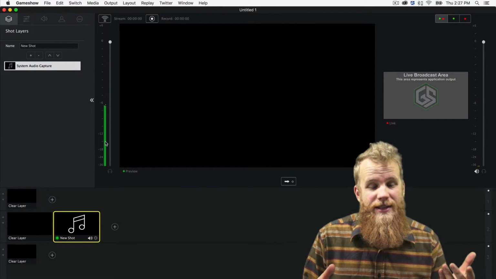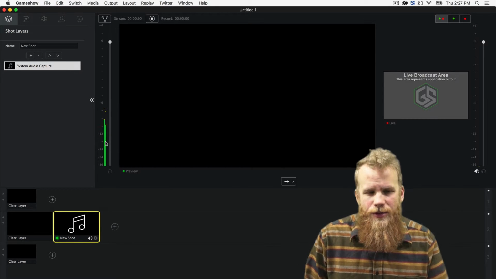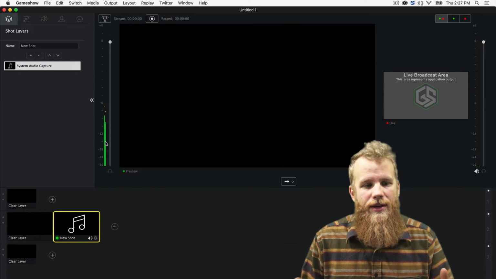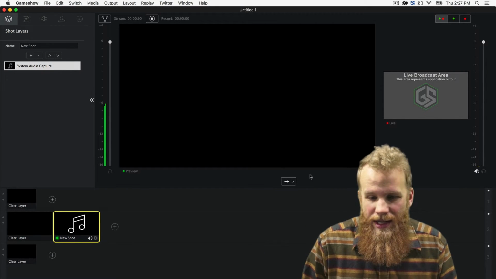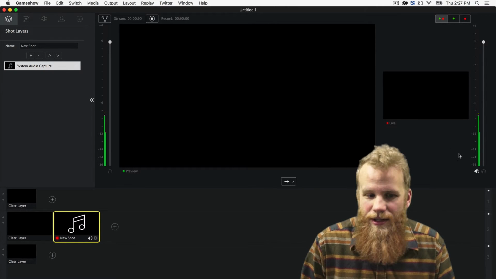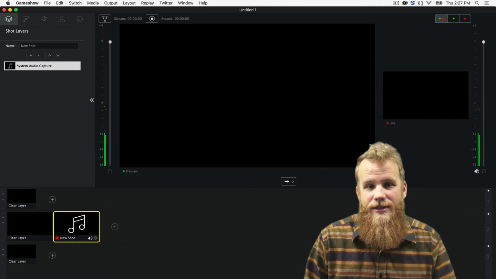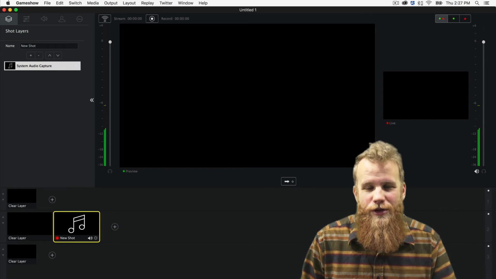So anything that's playing on the desktop, I don't have to create a screen capture and then take the video out and do all that kind of stuff. I just do system audio capture. And now when I send my stuff live, I've got music playing in the background. So that's how you add system audio to one of your shots in Gameshow.